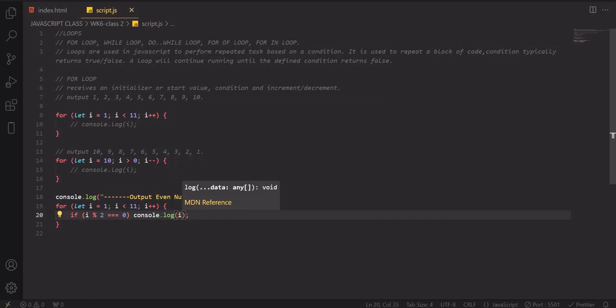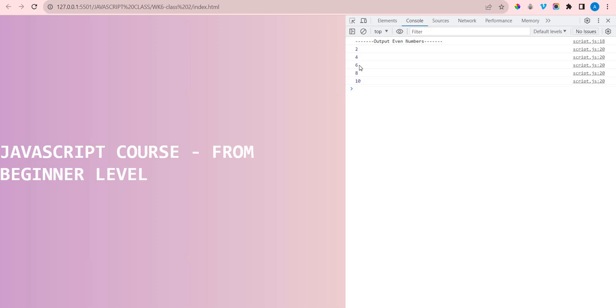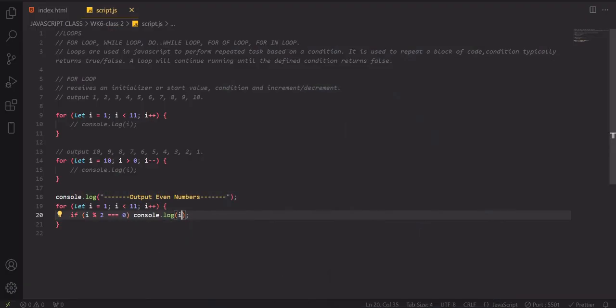So I want only the numbers that pass this condition. And let us see it. 2, 4, 6, 8, 10. So can you see it now? And you might also be wondering, why didn't I put it in a curly bracket? I should have put this in a curly bracket, something like this.